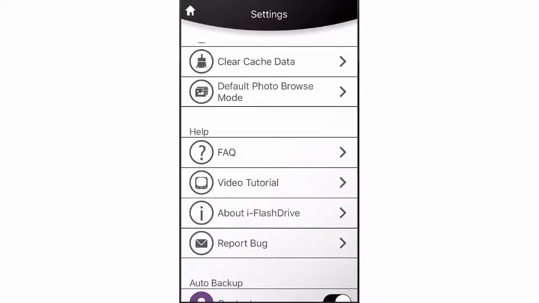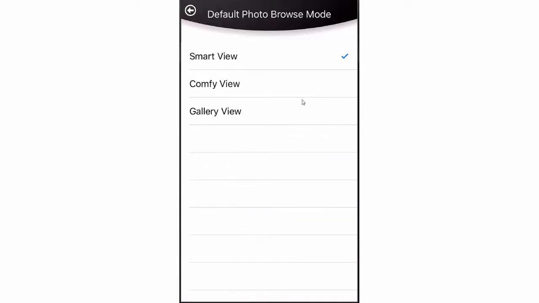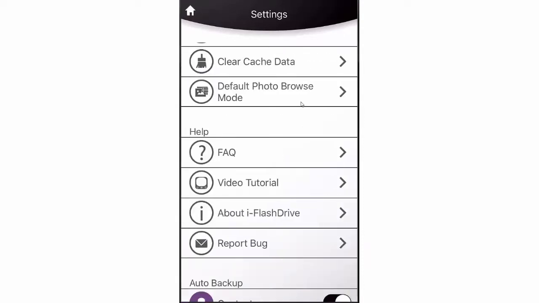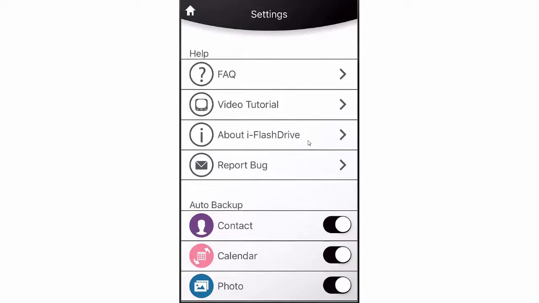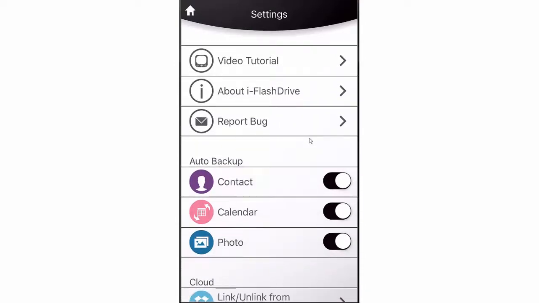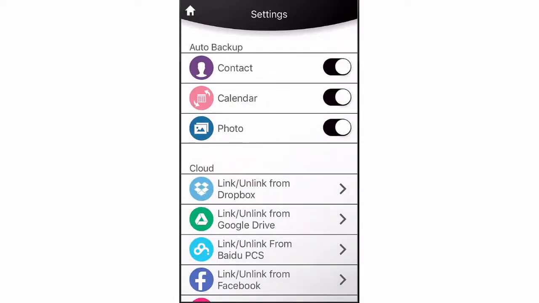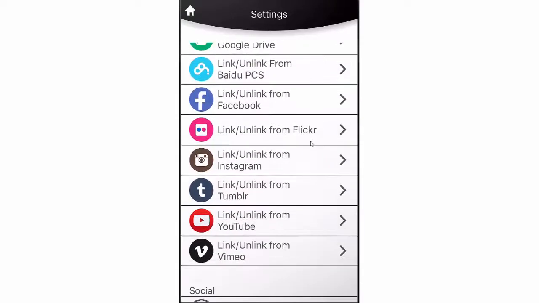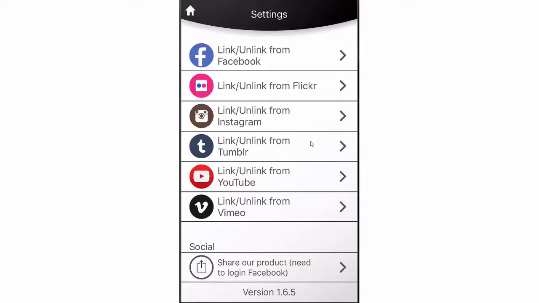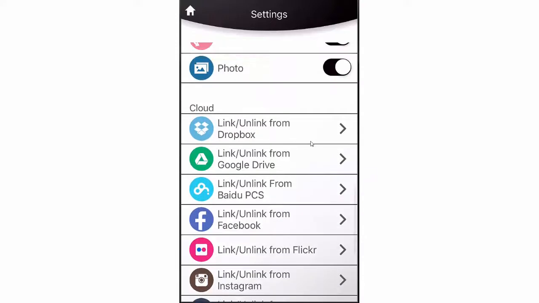There's several other options under the settings menu. You can clear your cache data here. You can change your default browse mode: smart, comfy, gallery. Have not messed around with those too much. There's a FAQ, a video tutorial you can take a look at. You can read about the product. You can report a bug. You can set your auto backup for your contacts, calendar, or photos. And when you do that, the phone vibrates. You can link and unlink various accounts. And you can share the product on Facebook if you want to. So a lot of different things you can mess around with there.